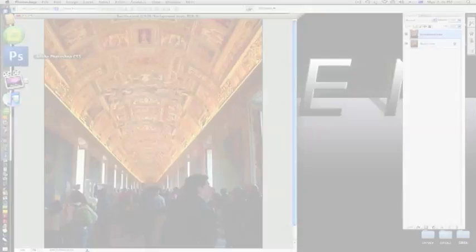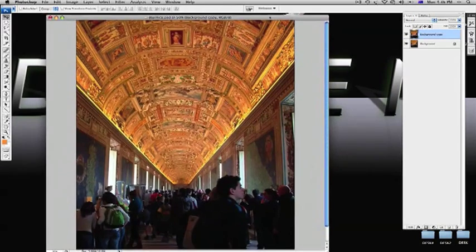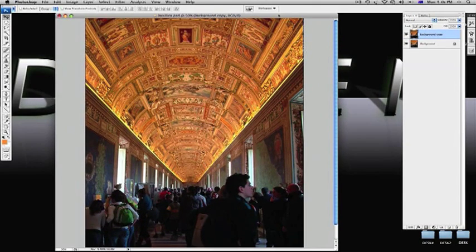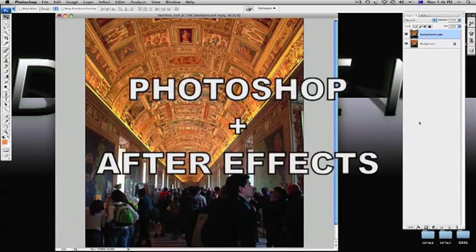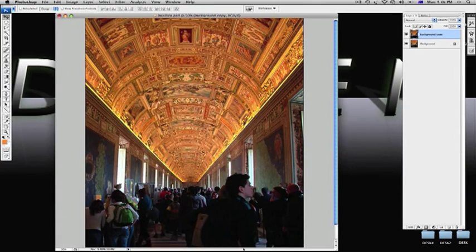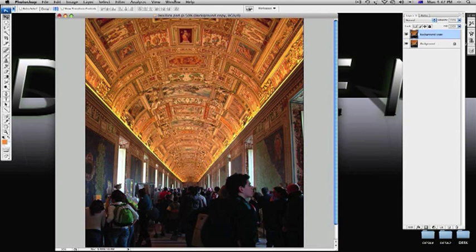So I'm going to turn a 2D image into a 3D scene, supposing that it's somewhere that you can't afford to go to, but you'd really like that shot. Some nice little tricks that have been developed between programs. In this case, it's between Photoshop and After Effects, and the effect in common, or the pathway or the workflow, is called Vanishing Point.